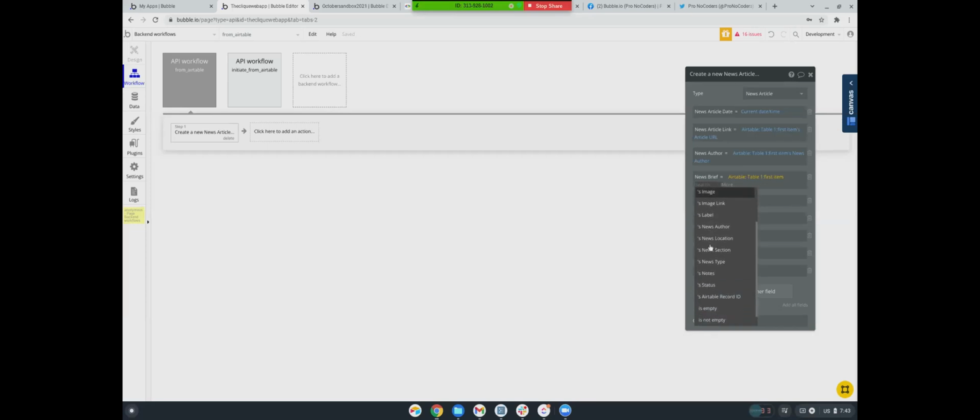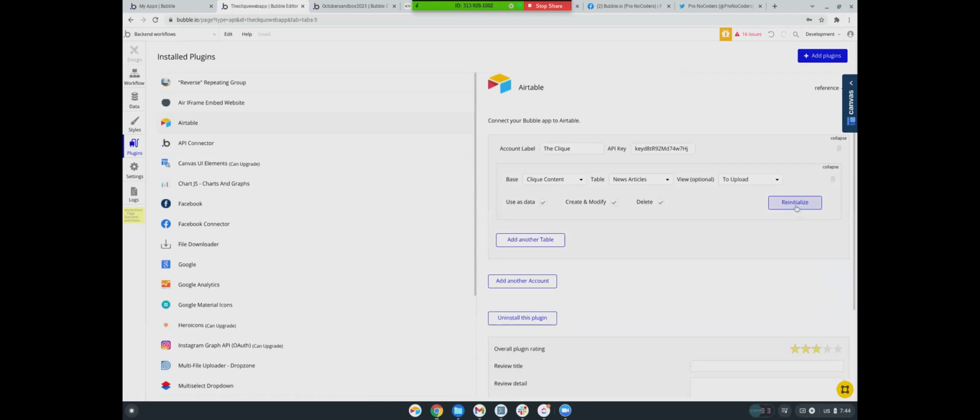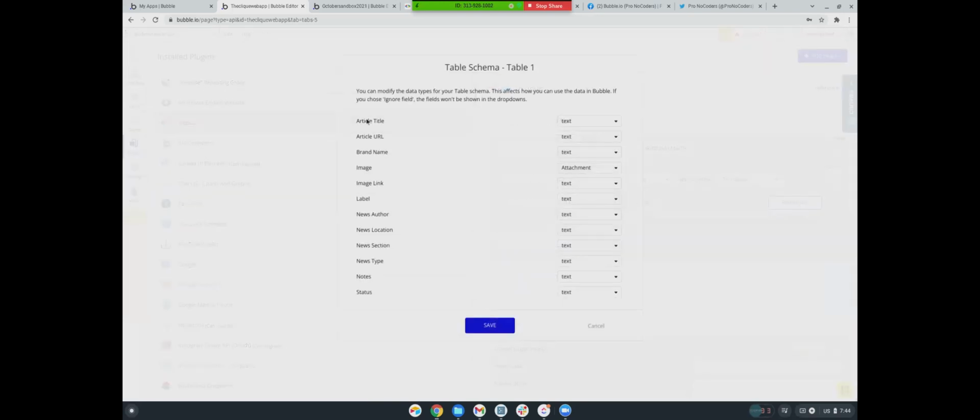We might have to reinitialize then, because I don't see it. That's weird. Okay, that's okay. Let's go back and reinitialize. So we go to the plugin here, reinitialize. You said it was the... Maybe it's not called table 1 anymore. Sorry. That's okay. No worries. It's not a problem.